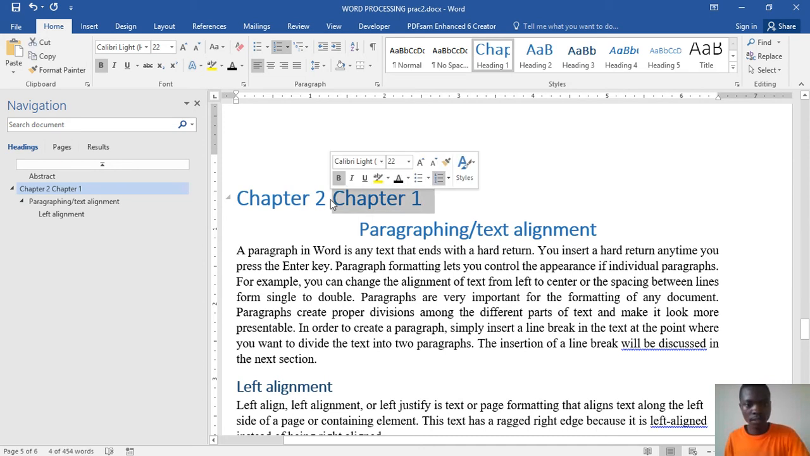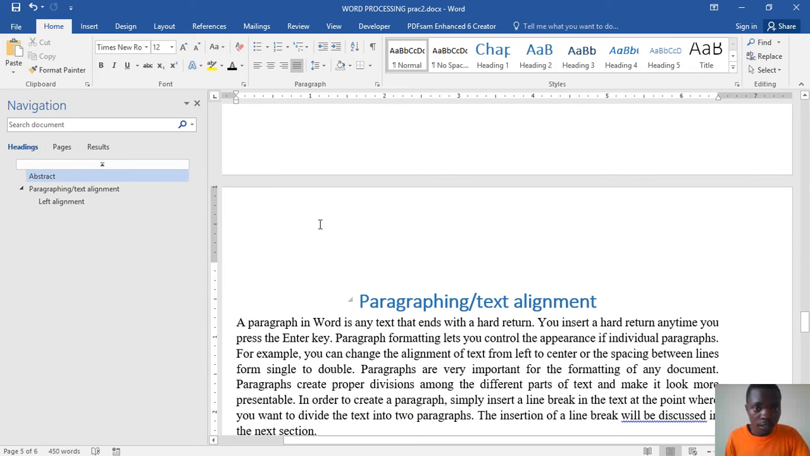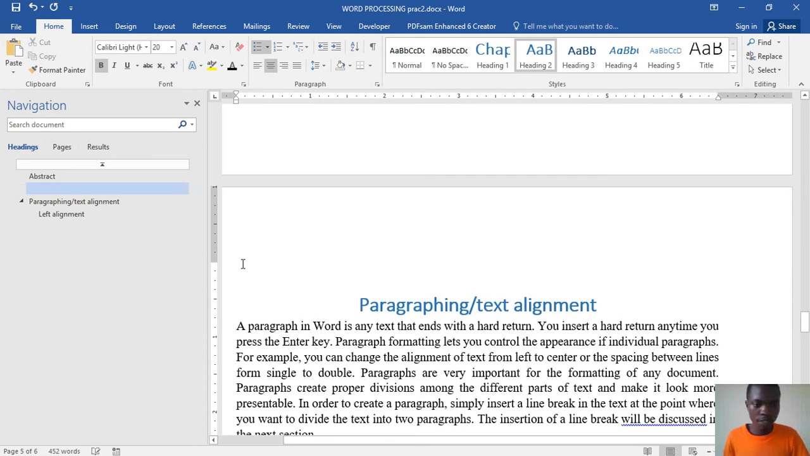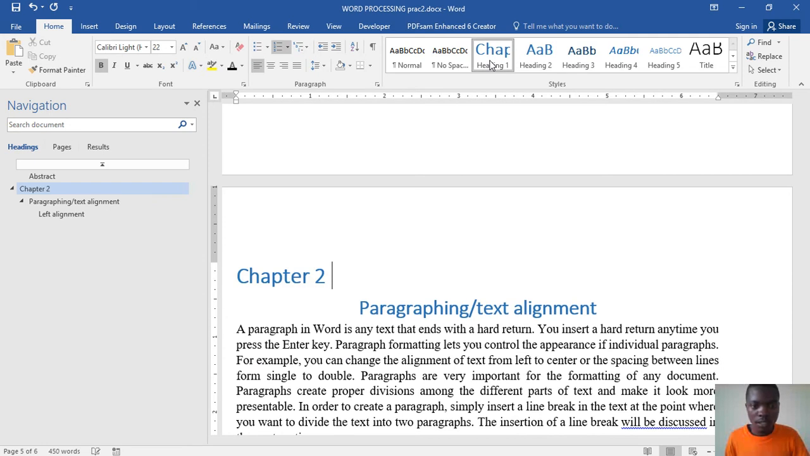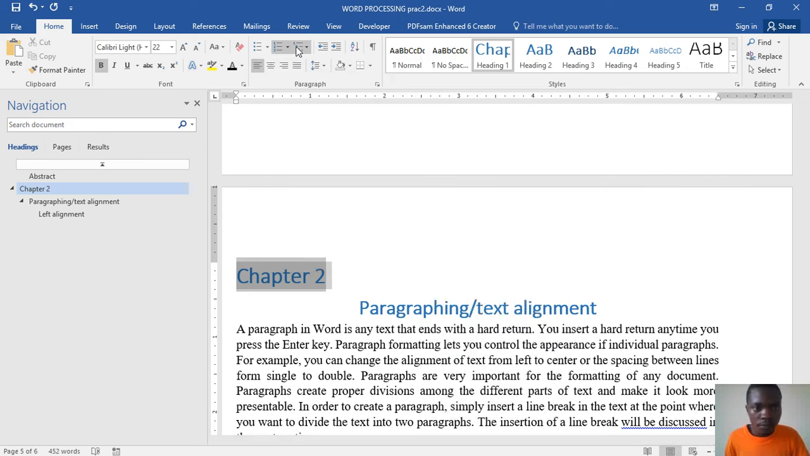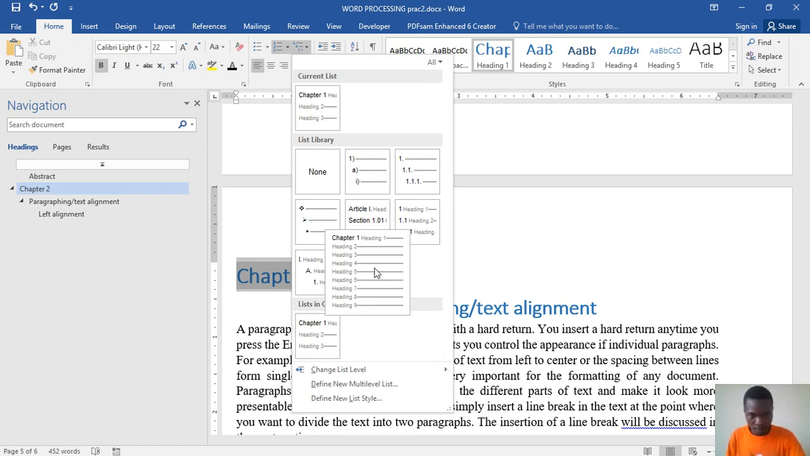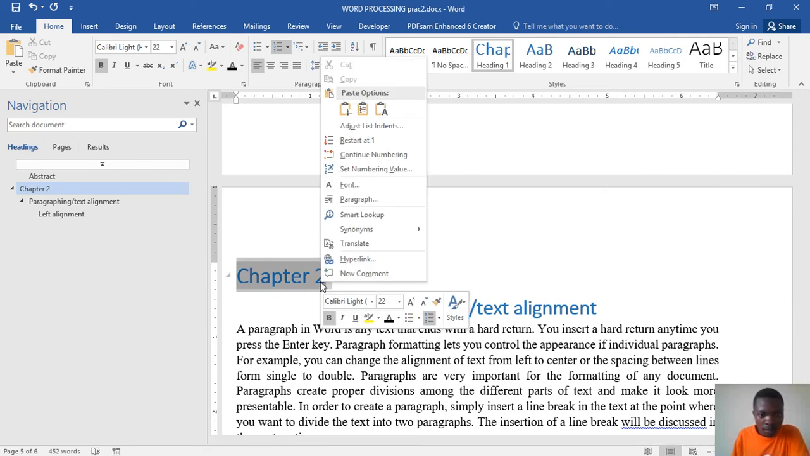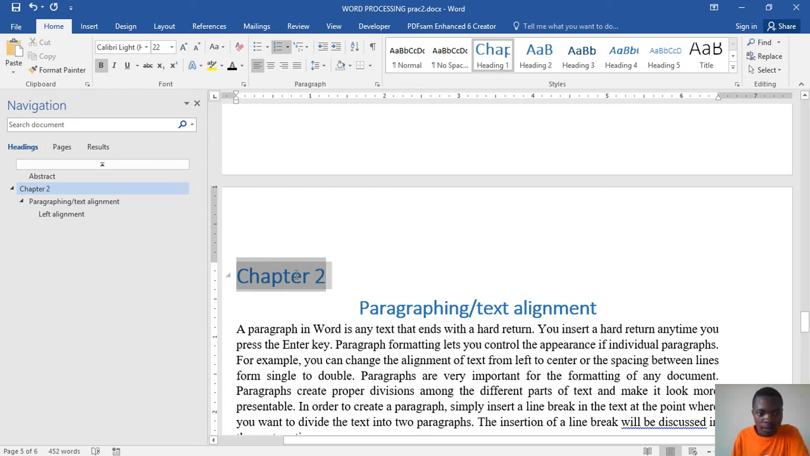Alright, let's just leave it heading one here. So this is chapter one, but it's being termed as chapter two, which is what is bothering me. Let me check. Right, let me right click on it like this, highlight it, we start at one and then say chapter one.